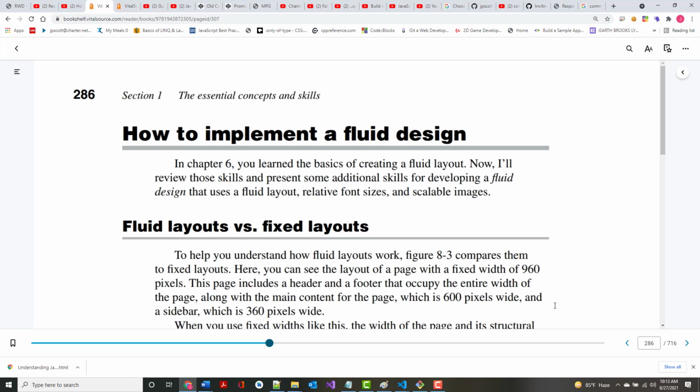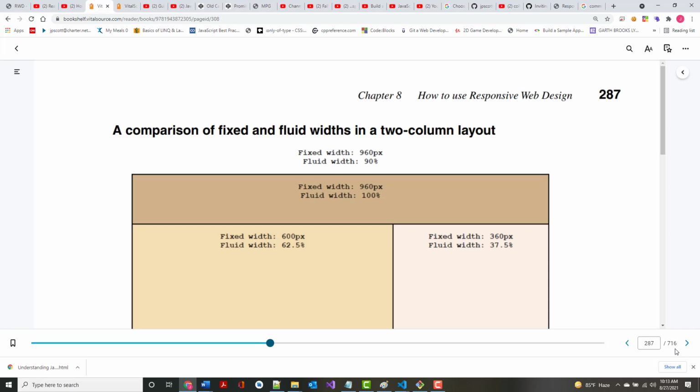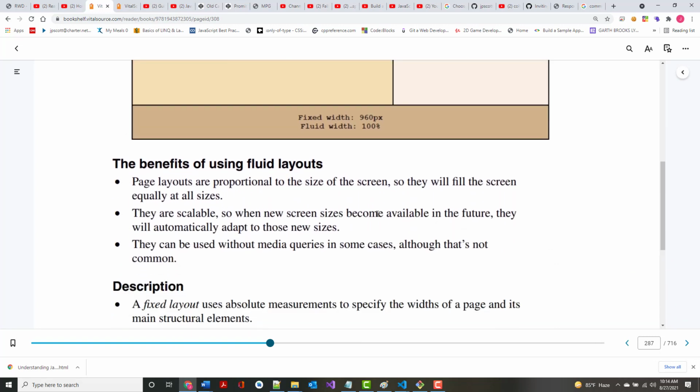All right. So again, for implementing fluid design, the whole key, look at the picture here on 287. Notice fixed width, and then you have to figure out the percentage. How do you know what the percentage is? Well, if you're saying that the width is going to be 960 pixels, for example, 960 pixels is the whole screen. When you're figuring this out, this is the percentage of your screen. And they give you formulas in here that you can use.